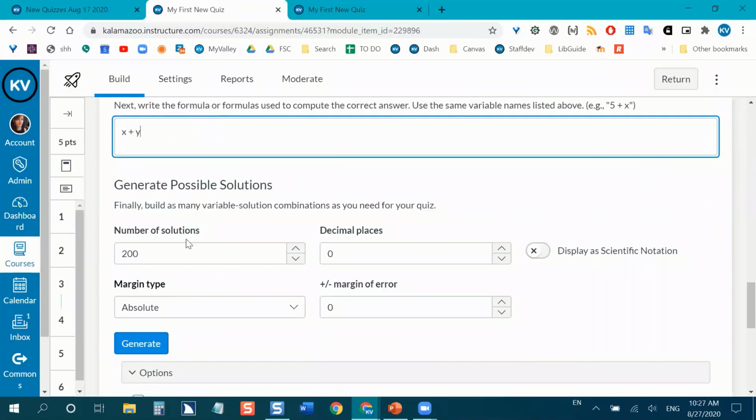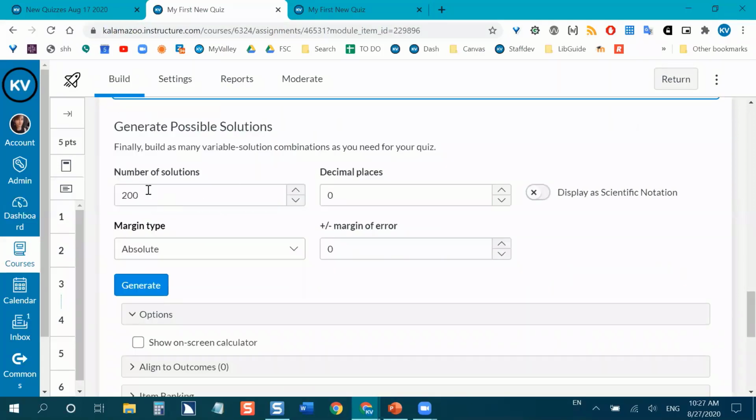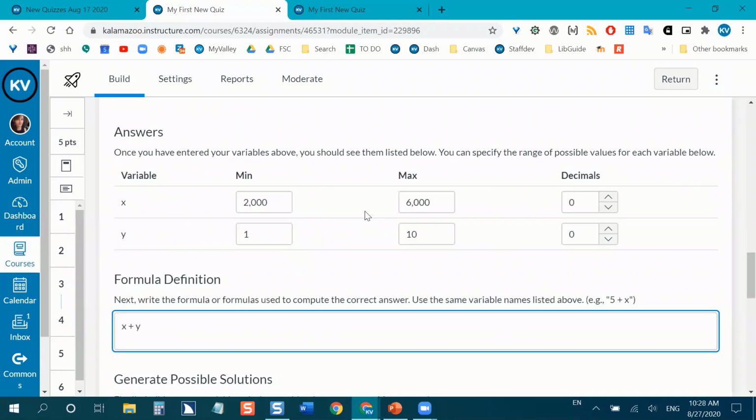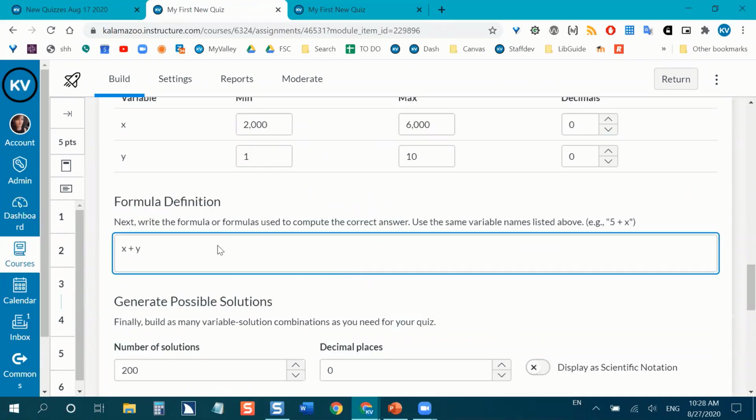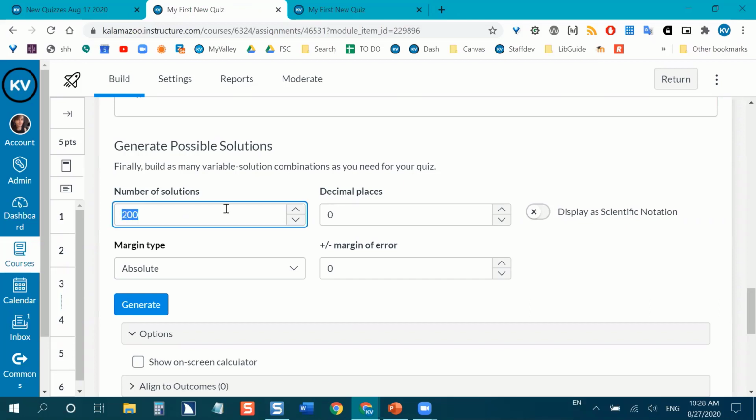Okay. Generate possible solutions. This is a pretty wide range, 2,000 to 6,000, 1 through 10. We could multiply that out and see how many possible random answers students might get. That would be a little bit excessive. So we're not going to do 4,000 times whatever different possible answers. We're going to generate a certain number of possible solutions right now. So we could say 200. I'm just going to say, for the sake of demonstration, 50.